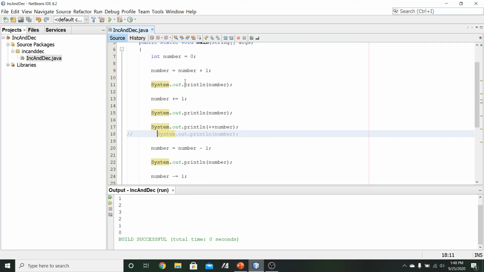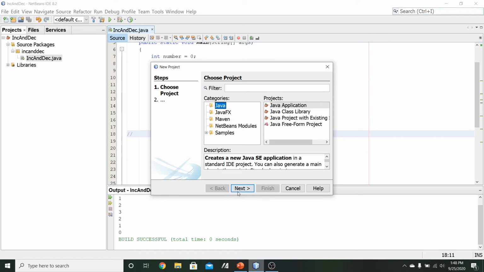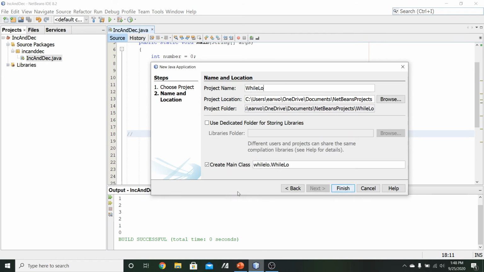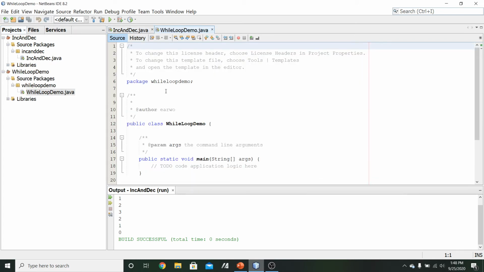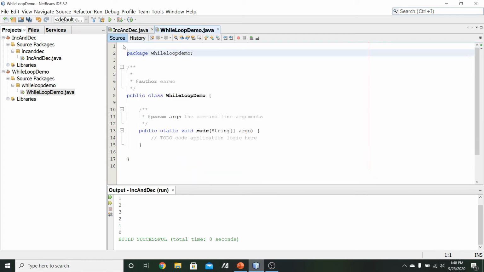So going back over here, we'll go ahead and make a new program. For this next one, we're going to call this one while loop demo. Click finish. And we'll go ahead and start cleaning up the code a little bit.